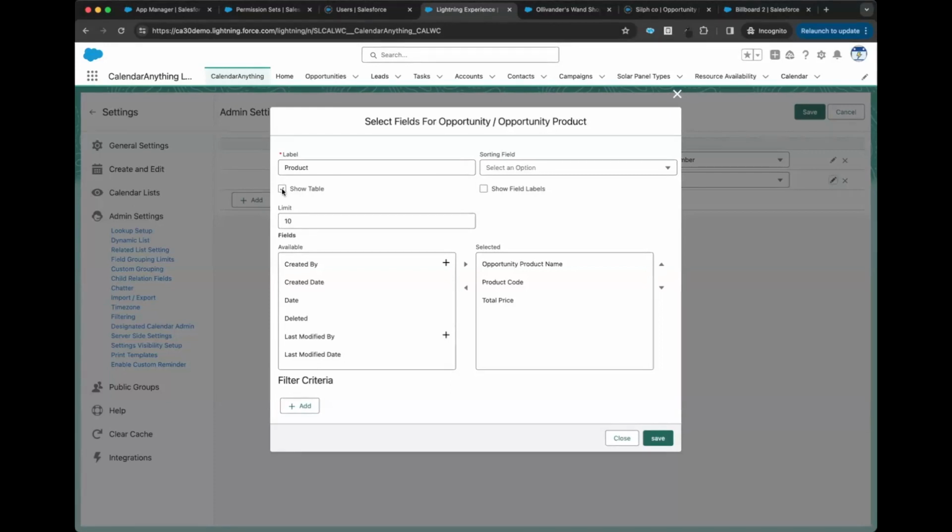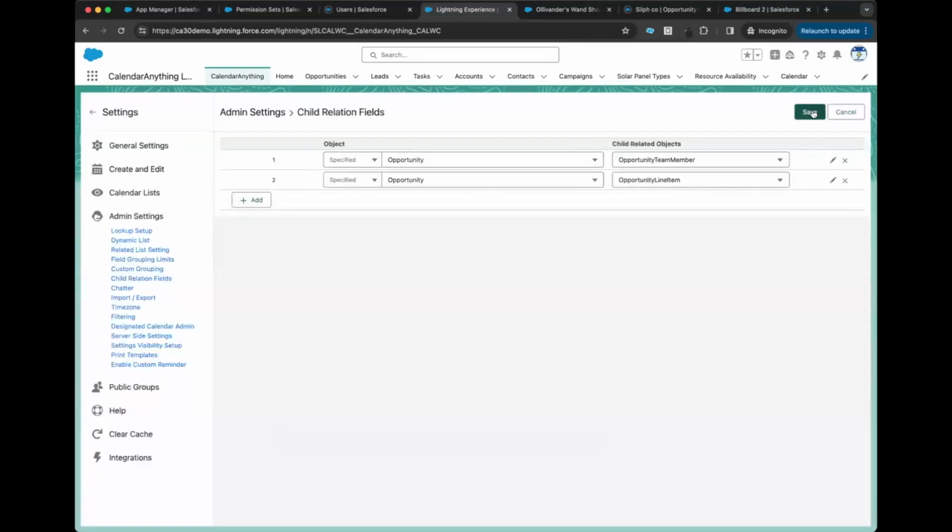So I can show grid. I can also optionally show field labels if I want to. And here I have selected 3 fields to display. And again, we can add filter criteria if we need to. So I'm gonna click save.